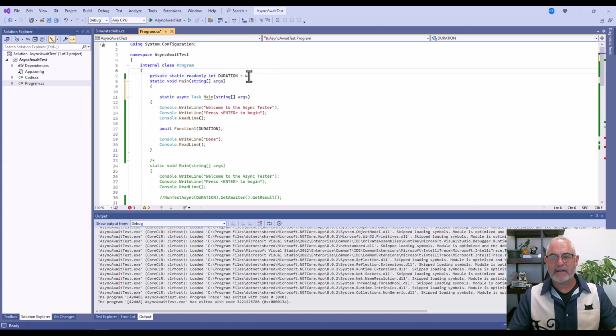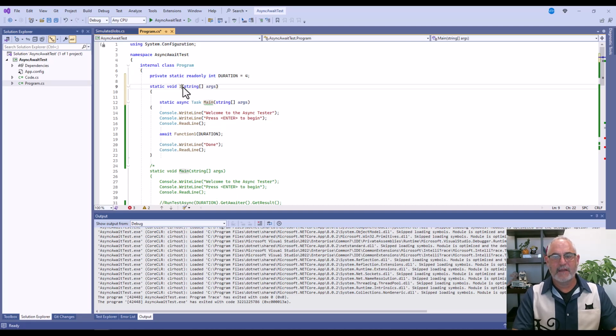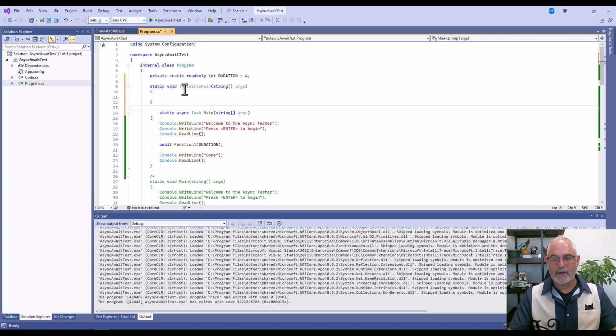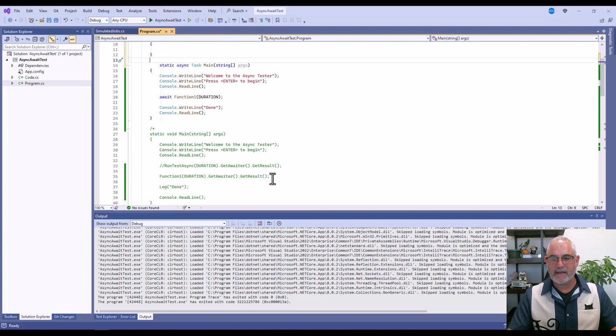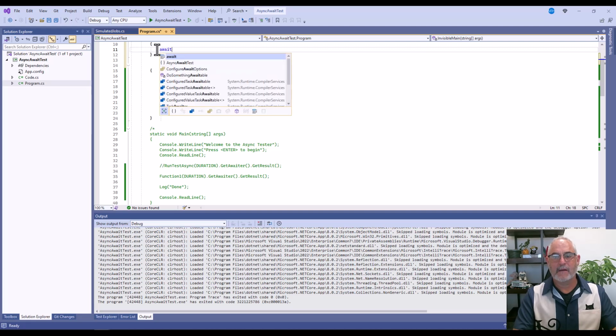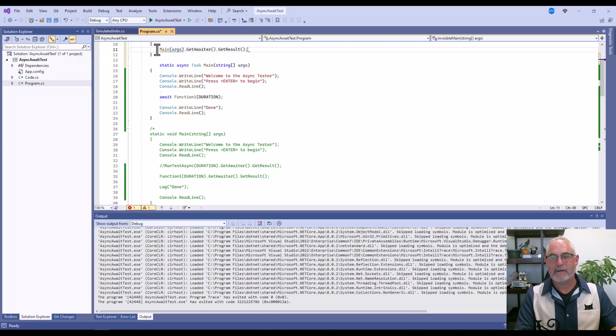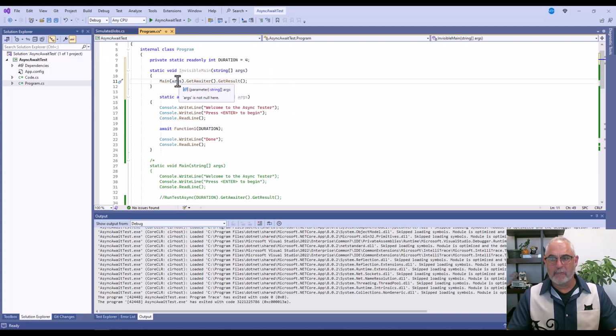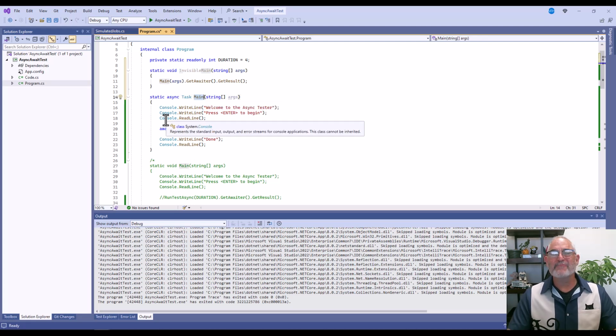Like static void invisible main, which is then doing something like main, we're passing in the args, get awaiter, get results. So it's creating the synchronous one in the background, and this is what the operating system calls, which then calls this. So it's more than syntactic sugar.